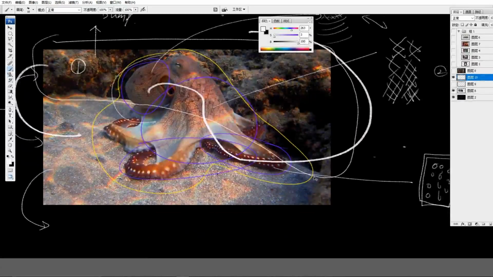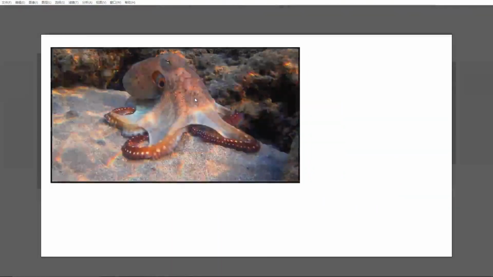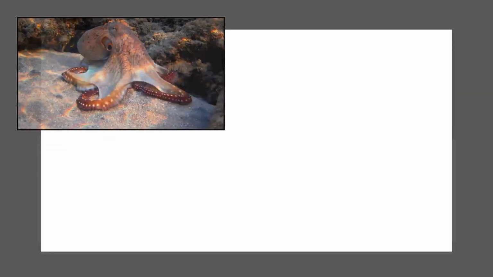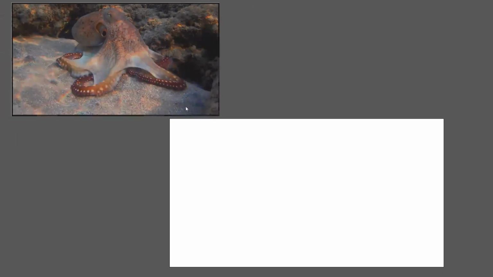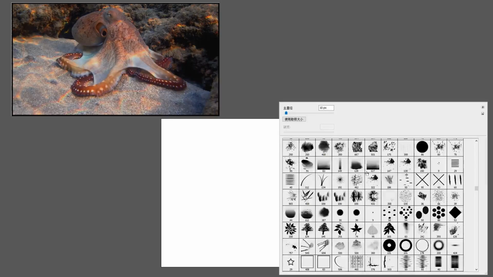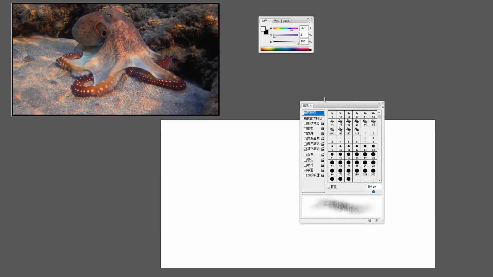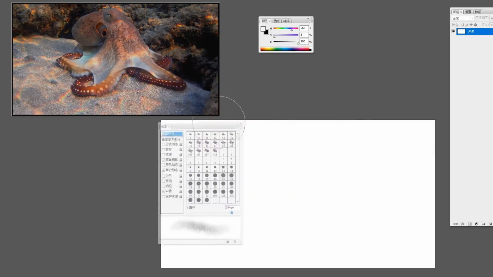Okay, right now let's start. So I will build a new file. This is my reference. Like I said, I won't focus on the perspective or color too much, because this is not what we want to do today. Today, the most important thing is how to use the texture brush. Of course, I will try my best to get the proportion and the color right.